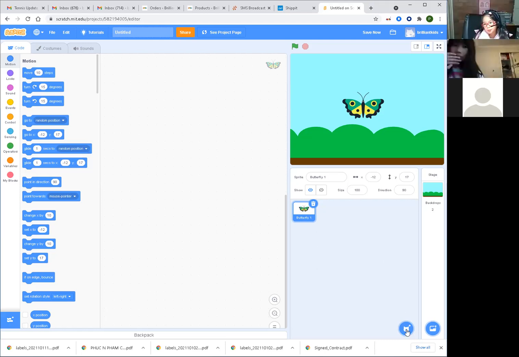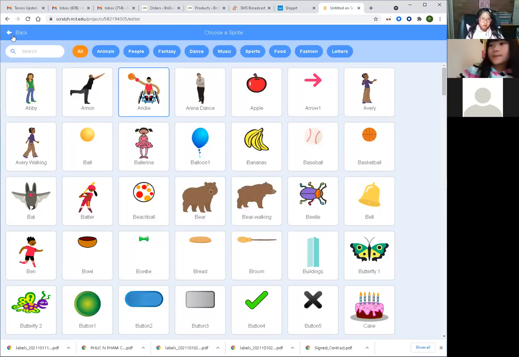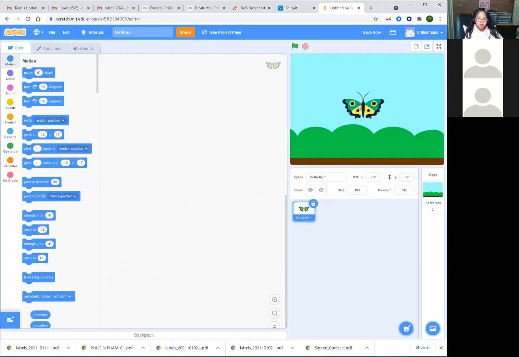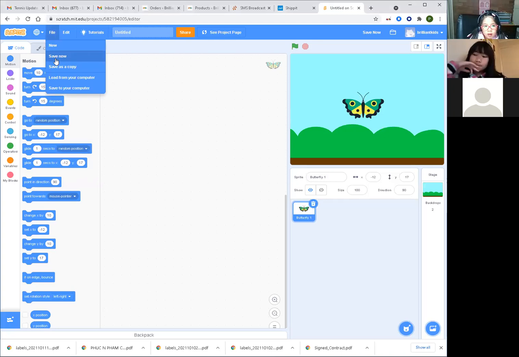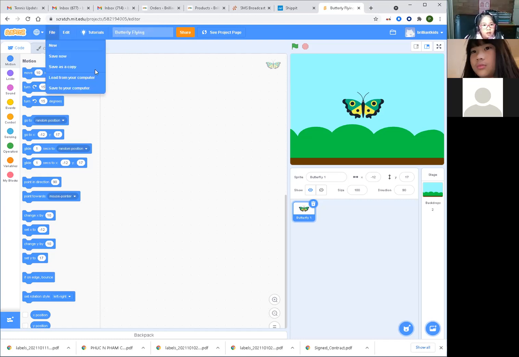Okay, so you go to a sprite, and in here you see the butterfly. You will see it, and then you just choose it. Now we go on to the next one. By the way, because we have an account, you can save it. You can save now, and it means next time when you log into your account, you can open it and do more.